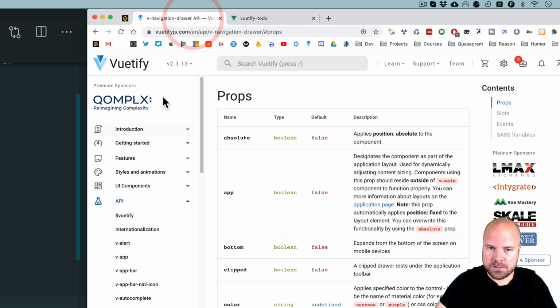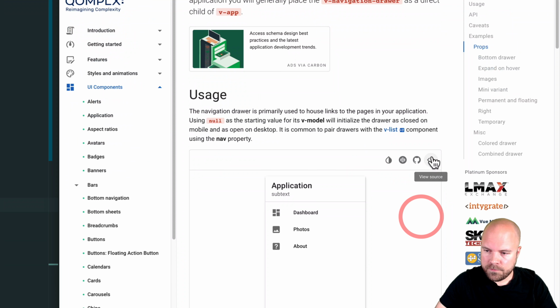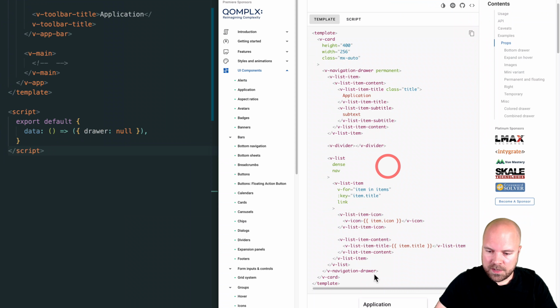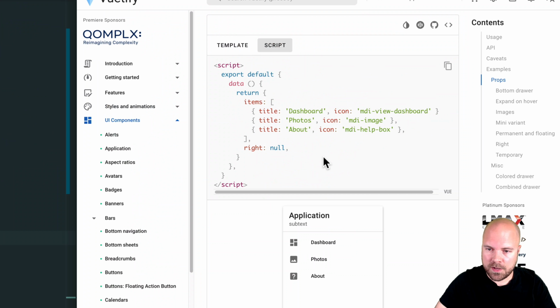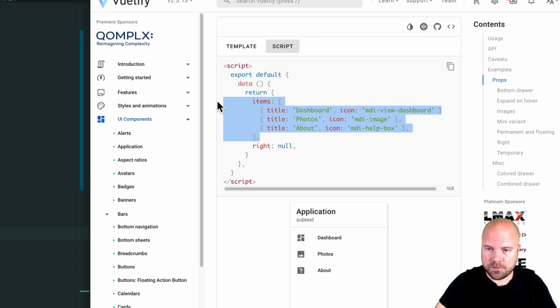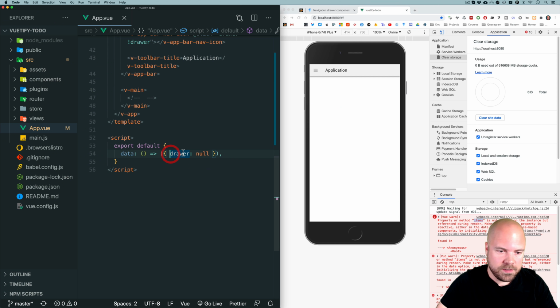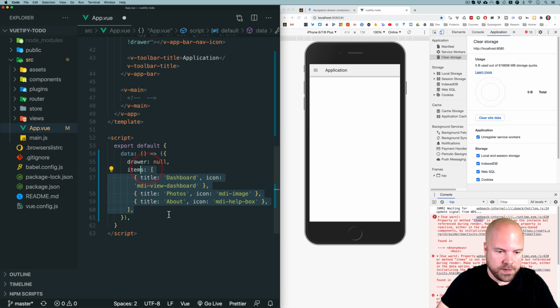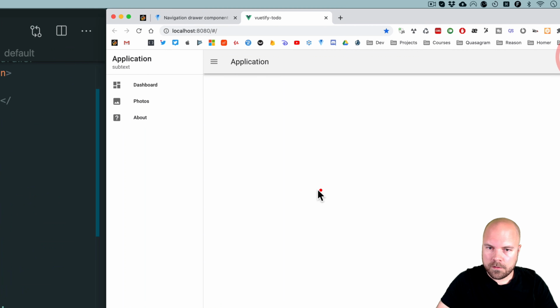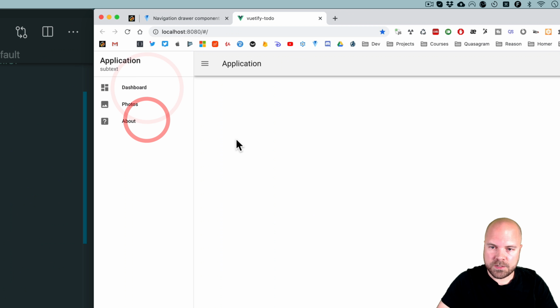So I'm going to jump back to the navigation drawer page and click on view source again. And as well as a template tab, we also sometimes have a script tab as well. And we can see that items array here. So we need to add this to our data. So I'm going to copy that items array and add it to our data. So I'm just going to split this up onto multiple lines and paste in this items array. So I'll save that, and we can now see these navigation items.